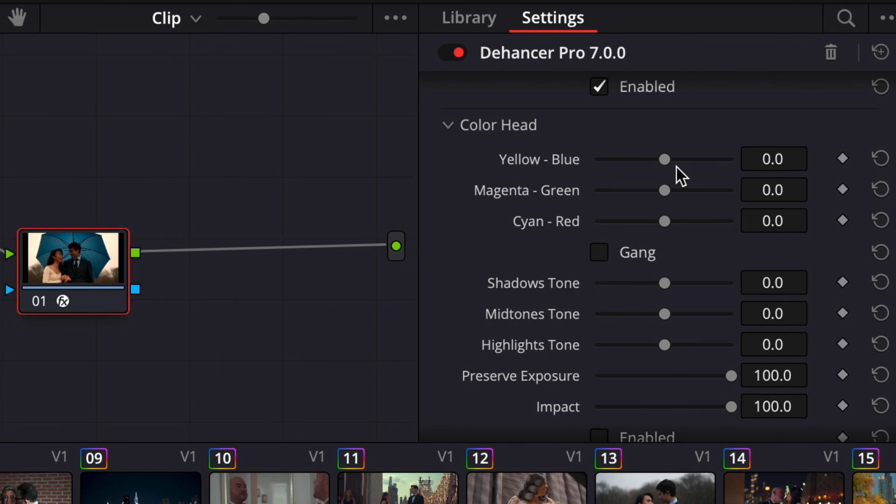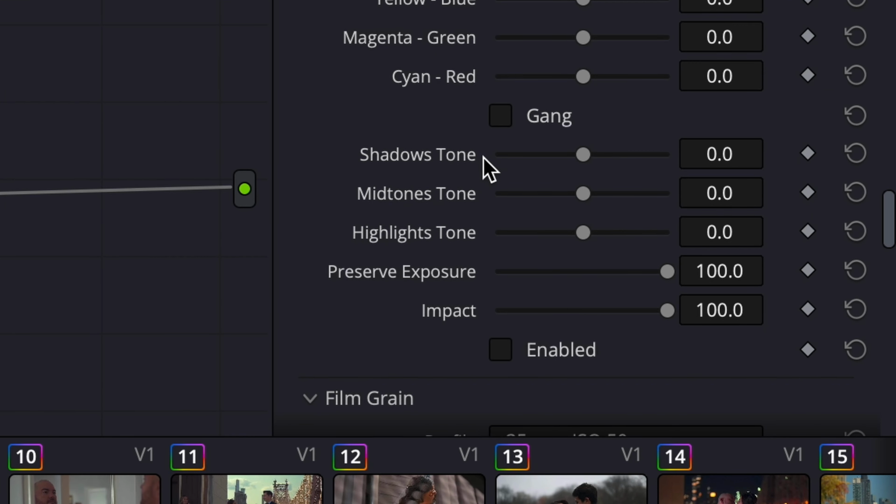Now, underneath this section is our color head, where we can adjust our yellows and blues, our magentas and greens, and our cyans and reds. We have sliders that can affect separately our shadow tones, our mid-tones, and our highlights tones.